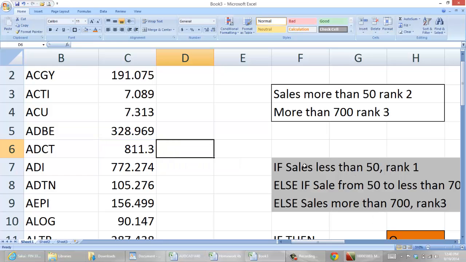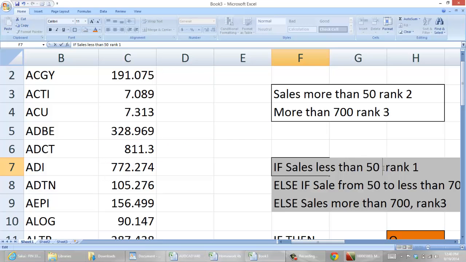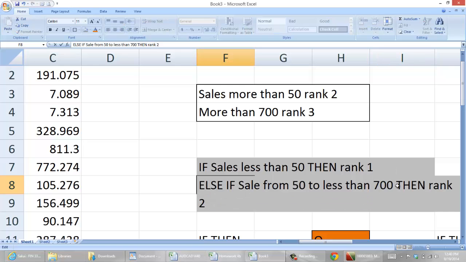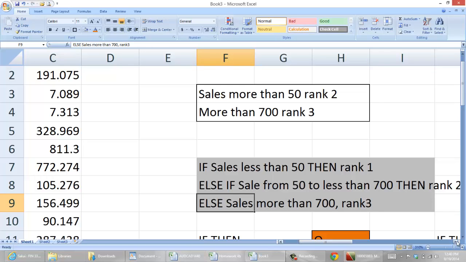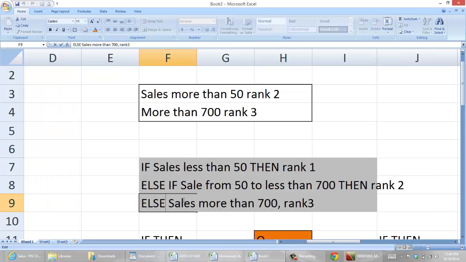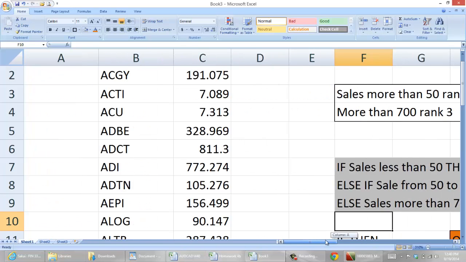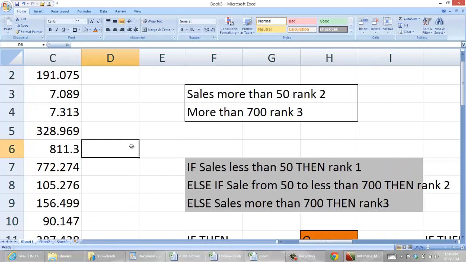Let me put then here so it helps you better. I hope that when I do it like this, you see how important the then and else are in Excel. So okay, let's do it again. Equal to, if, open the parentheses, first check this cell less than 50. Then, how is then? Of course it is a comma, right?